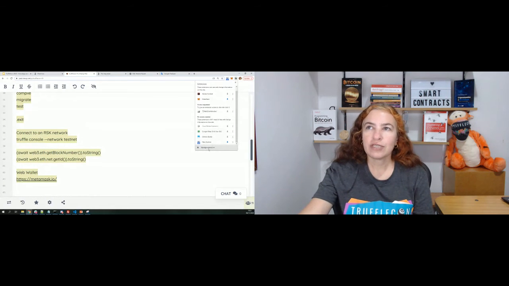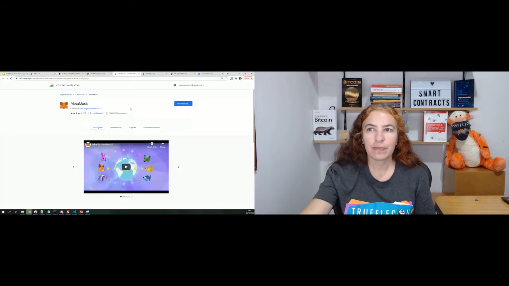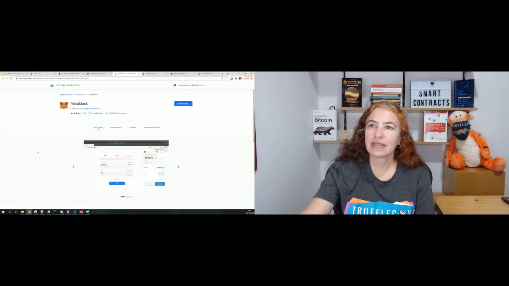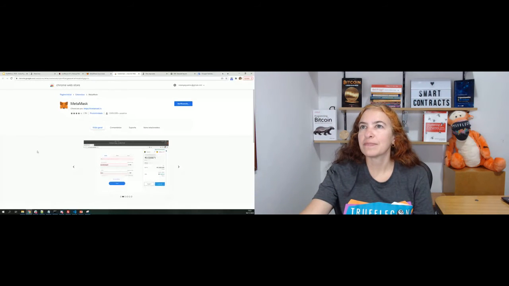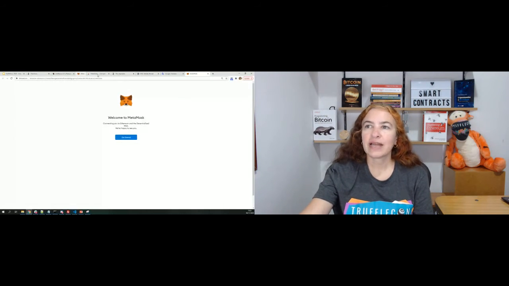So I'm going to this address, download MetaMask. I'm using Chrome, so install MetaMask for Chrome. Yes, I use in Chrome, add extension, wait a minute, and it's done. Here I have MetaMask. It's very fast. So get started.